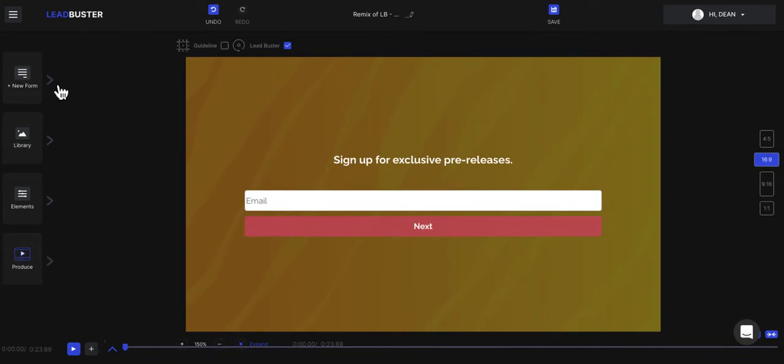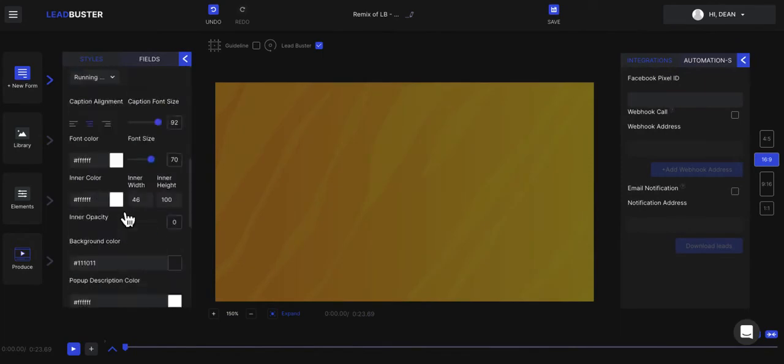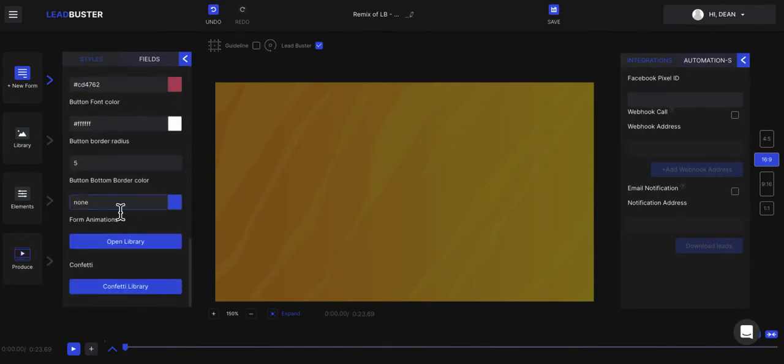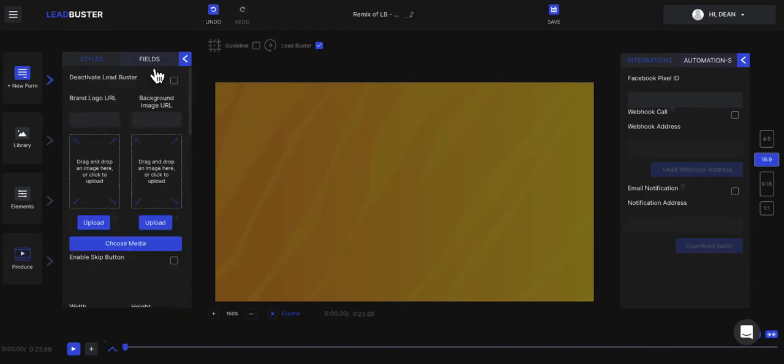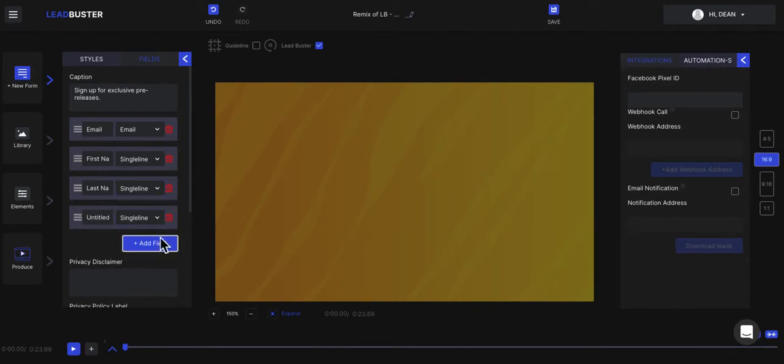I'm just going to choose an animation here, and what you are going to see is we are going to have our LeadBuster form. Now, going along with that, after you've styled your form, you've added your form animations, and you've added your celebration and your confetti, what we are going to do is choose the different types of fields that we would like on our form. We have 5 different types of fields that you can select.